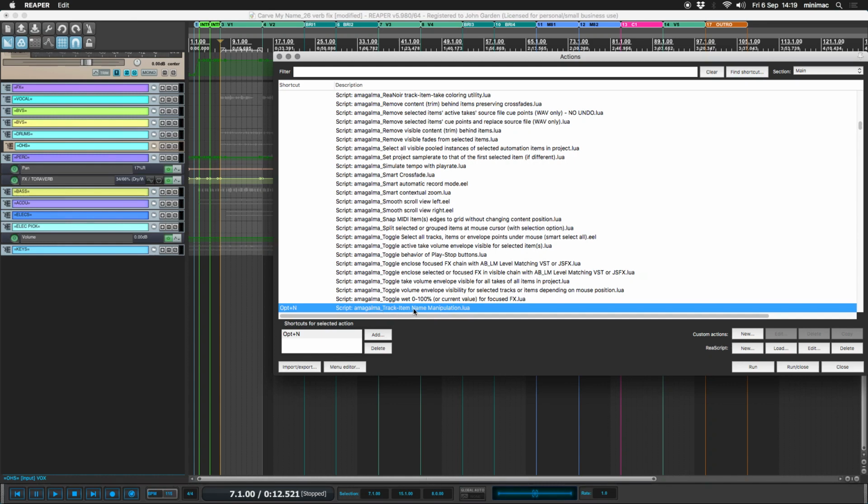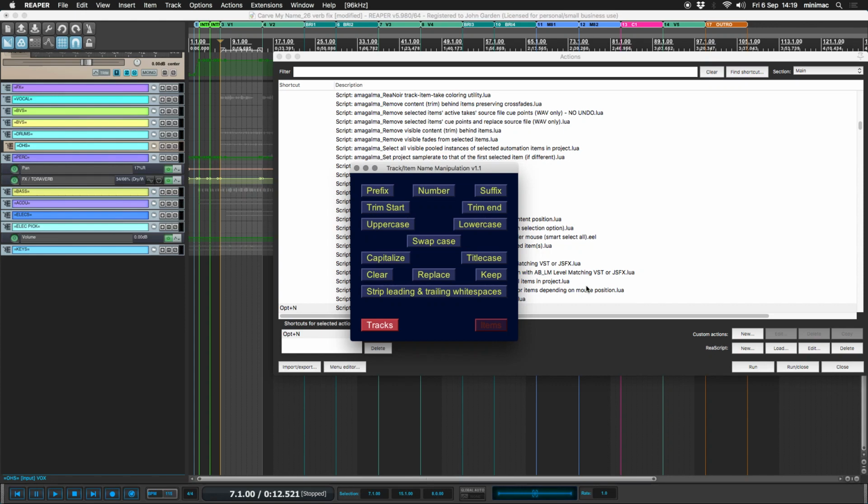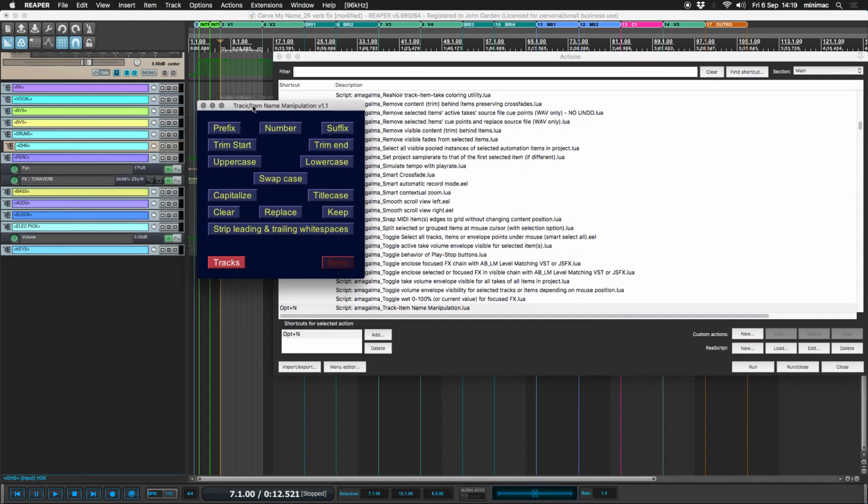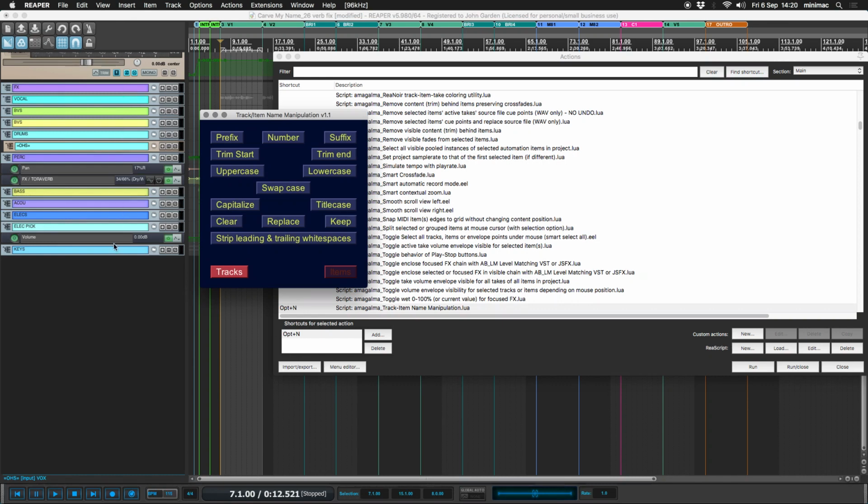Amagalma Track Item Name Manipulation. I'll say it again. Amagalma Track Item Name Manipulation. So let's run that and see what happens. Okay, so I haven't explored all of these things, but we can do things like, for example, if these equal signs are useful to me, but not maybe useful to the client, we can trim the start by one character. Watch what happens. Okay, I can trim the end by one character. Watch what happens. So all those things have gone, but look, it hasn't affected the overheads because the overheads were not selected. So this tool works on the tracks you have highlighted or selected.